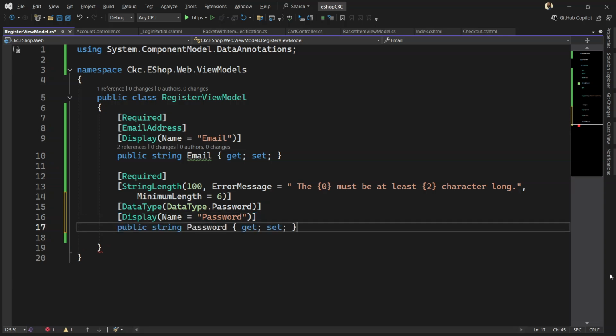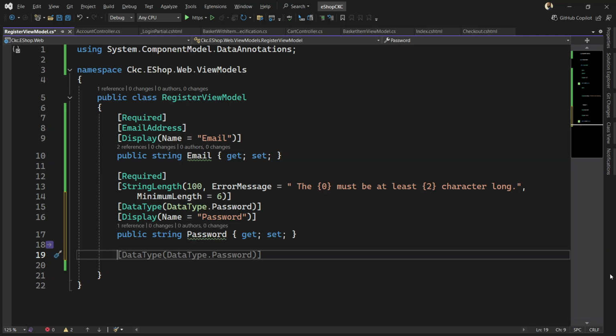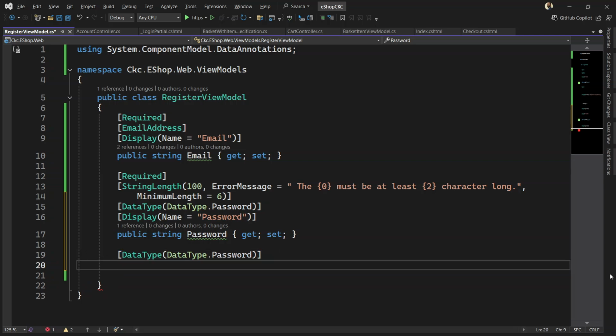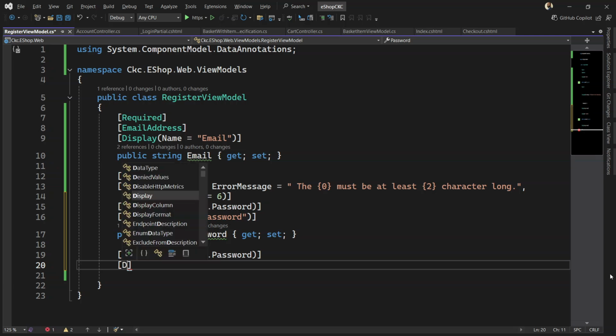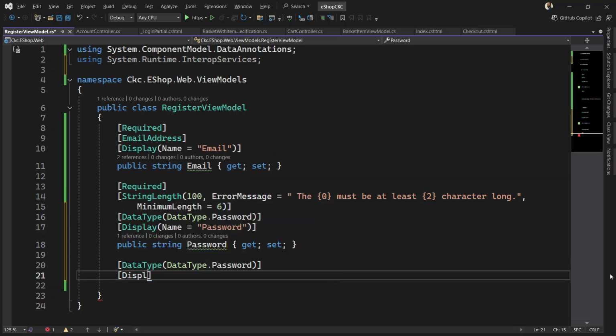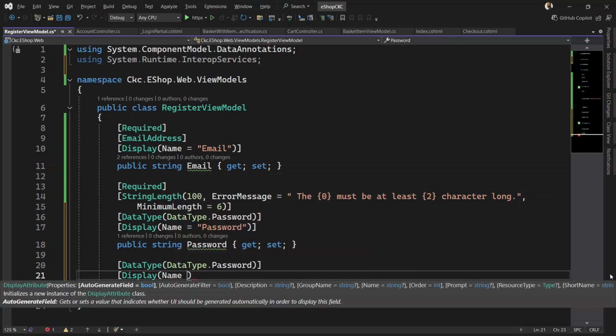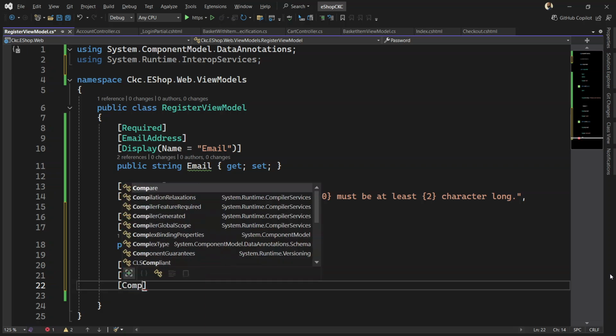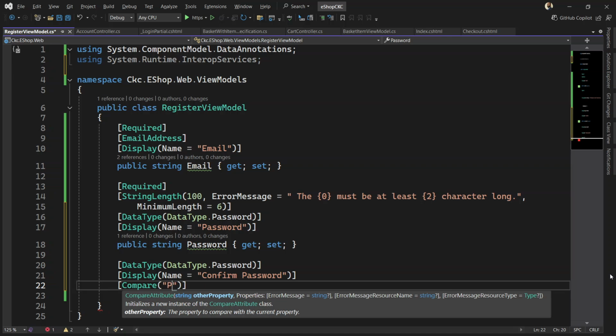So let's just create the property, and with this password being there, just one more thing we need to create, and that is going to be the confirm password. So again, the confirm password is going to have a data type password. So this will refrain from displaying the characters. And the display name is going to be confirm password. So we are going to compare it, and within this compare, we are going to compare it with the password.